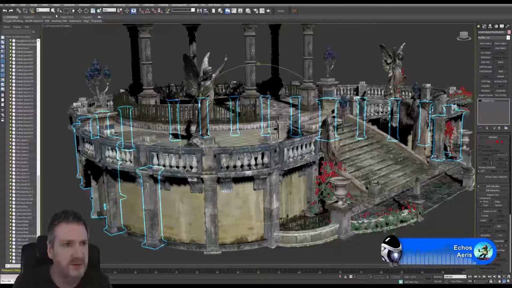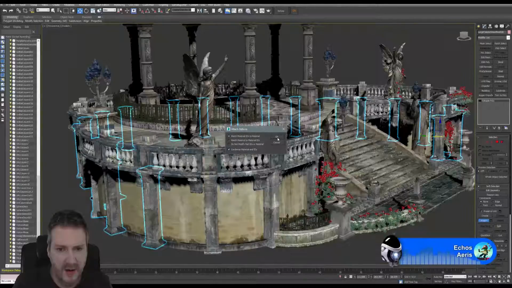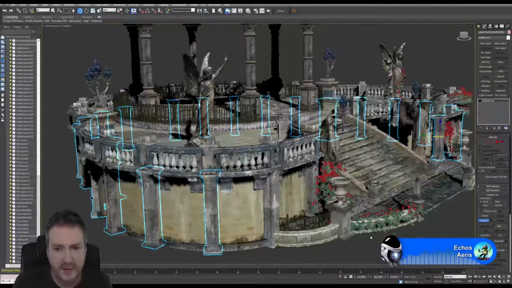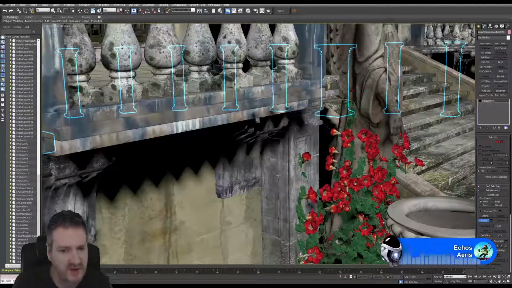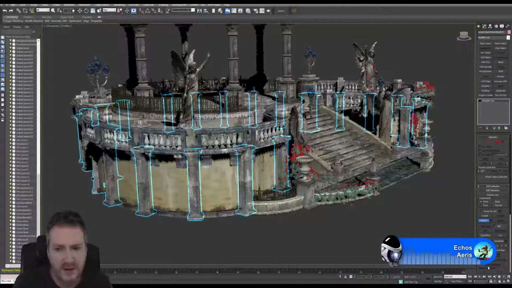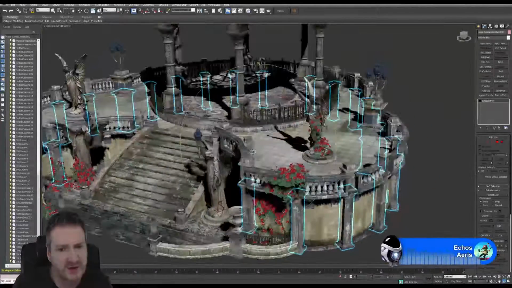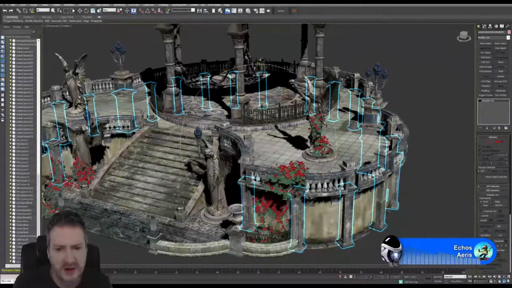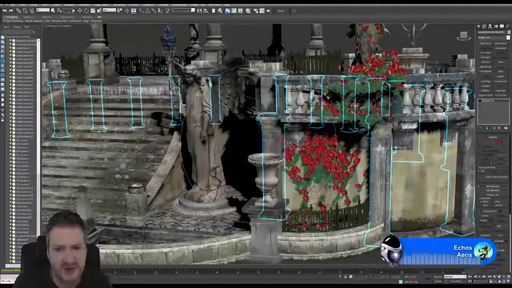Angle our model around here a bit. This one in the corner. I just want to make sure I don't hit the ivy by mistake here. Let's leave those attaches for the columns along the outside, and let's move on to doing some of these supports here.